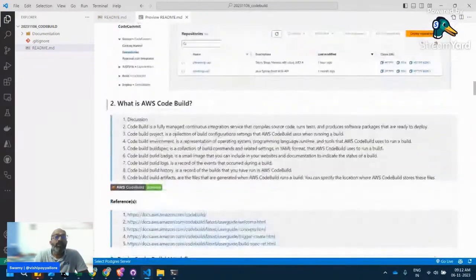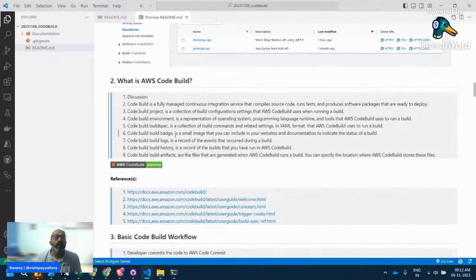So next, let's go to the first section for today. The first section for today is what is AWS CodeBuild. It's a fully managed continuous integration service that compiles the code, tests, and produces the artifacts, so executables or whatever the deployable artifacts it will be generating. A CodeBuild project is a collection of build configuration settings. We'll see what it is. And the CodeBuild environment.